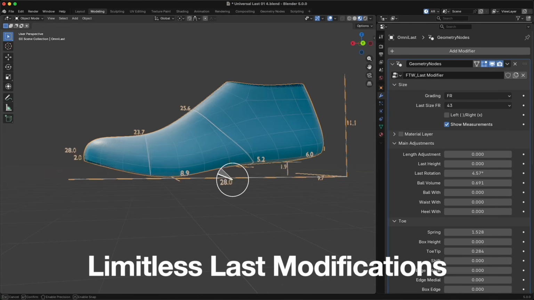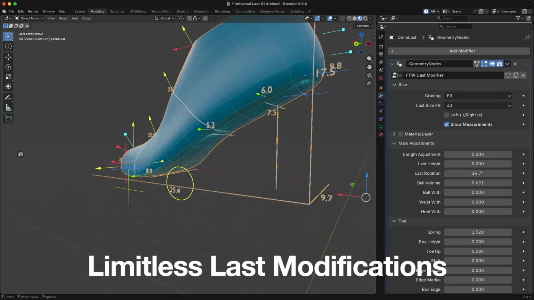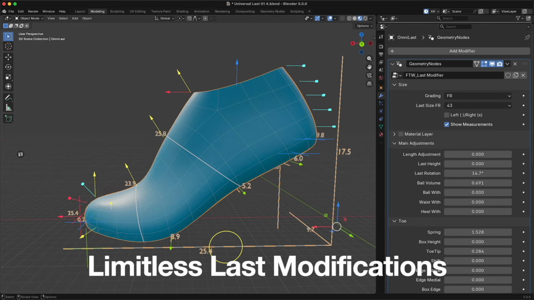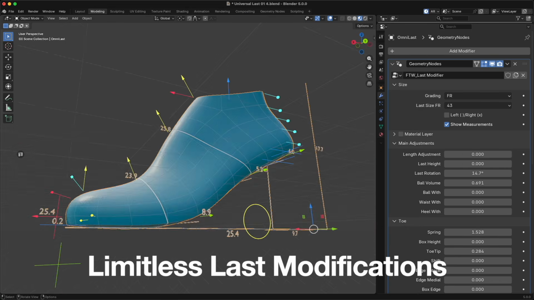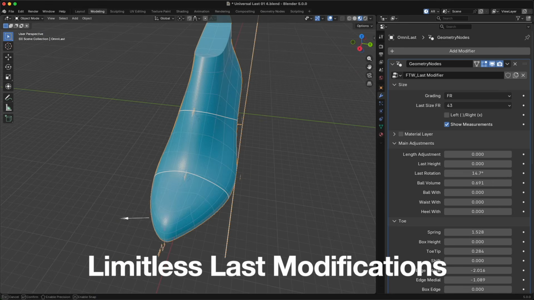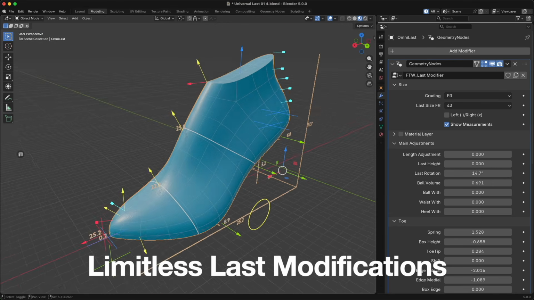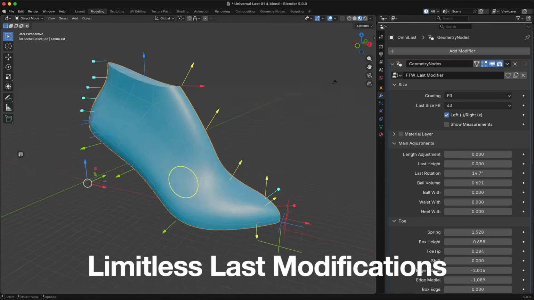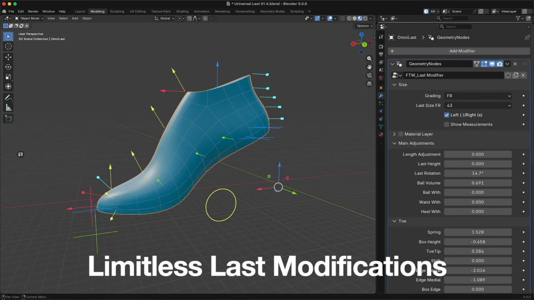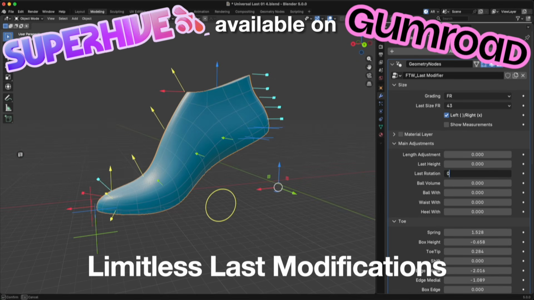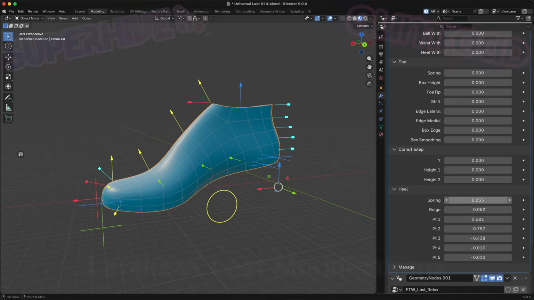Design sneakers, sports shoes, fashion footwear, high heels, and even highly specialized shoes are possible. No guesswork, no rebuilding from scratch, just a flexible, professional base. OmniLast. One last, limitless possibilities.